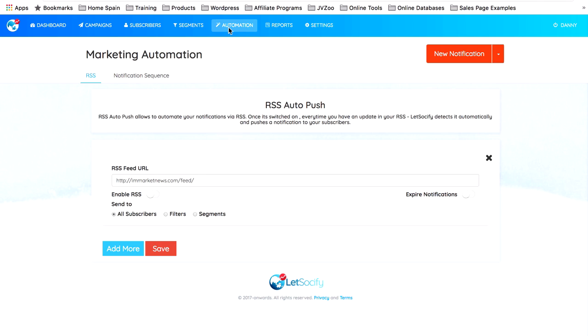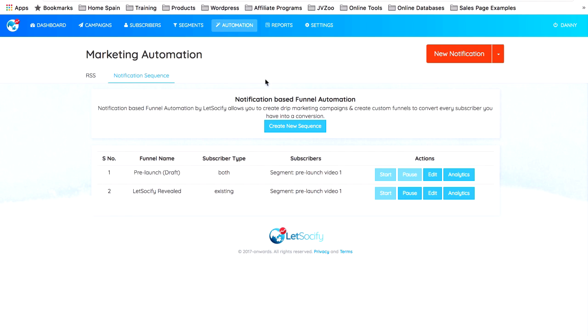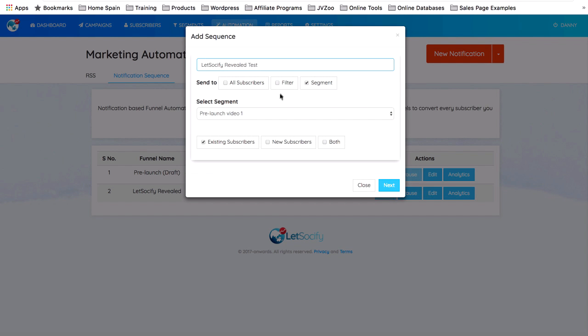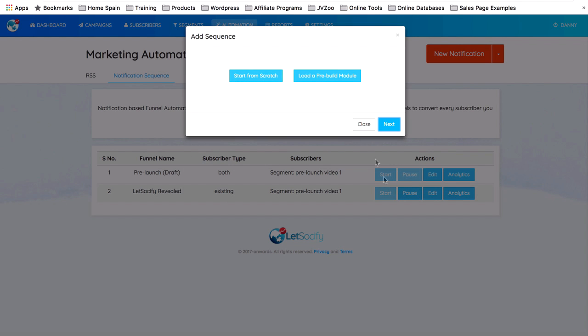Okay, so now I'm going to show you the real power of LetSocify, and that's with automation. So let's go into automation. First, there is an RSS feed URL that you can add, but I'm going into notification sequence. This is where we can set up our automated sequences. So I'm going to click create new sequence, and I'm going to add a sequence. We're just going to call it LetSocify revealed test. I'm going to send it to a certain segment, and the segment I'm sending it to are people who have already seen the first video in this sequence. So I'm going to send it to existing subscribers, and I've selected my segment, and then I click next.